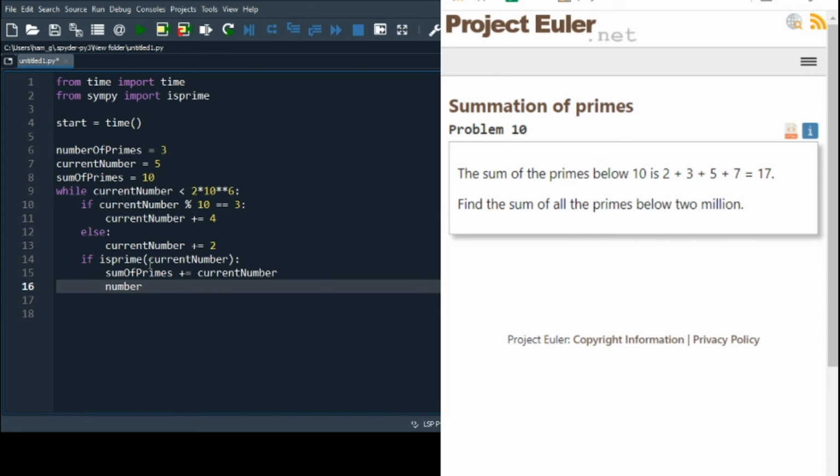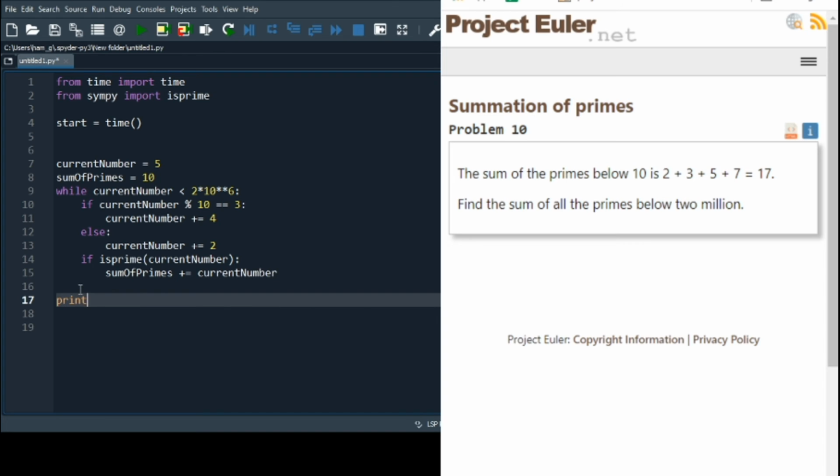Oh, do we need the number of primes? I don't think we actually need the number of primes, so I don't even know why we're storing that. So number of primes can go away. Sum of primes is fine, and then that's it. And then right at the end we print sum of primes.